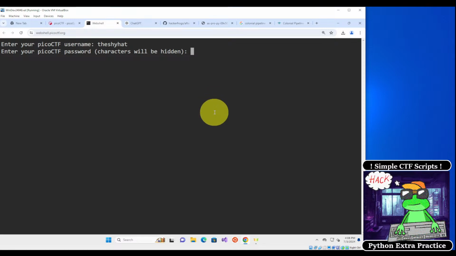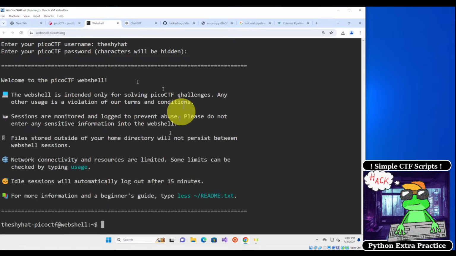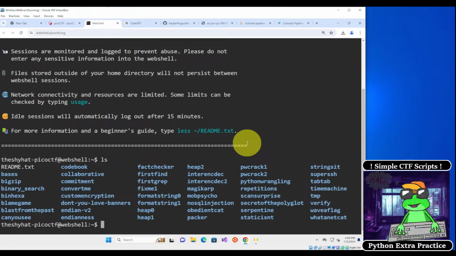Remember, in a Linux terminal, which is what this is, you definitely want to press Control-Shift-V in order to paste in your password. As it says over here, the characters will be hidden, so you're not going to see the password when you paste it in. Press Enter, and then we will be logged in. The picoctf terminal over here lets us have a space to work on challenges.